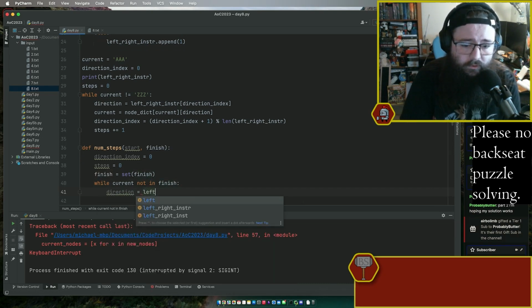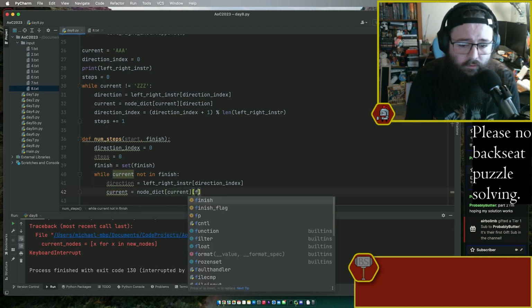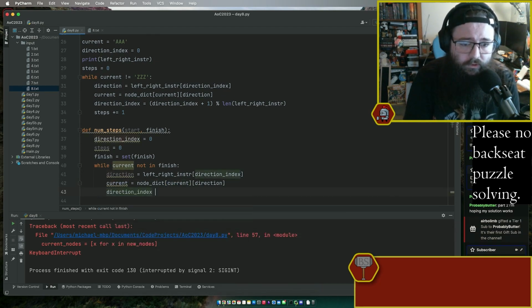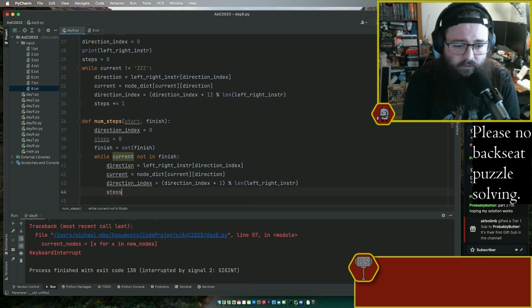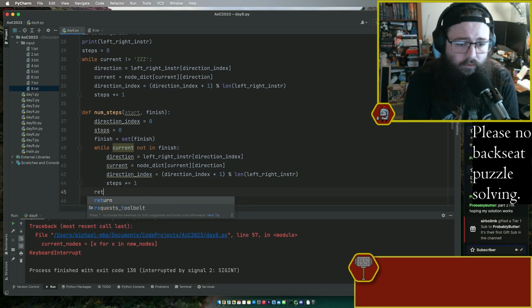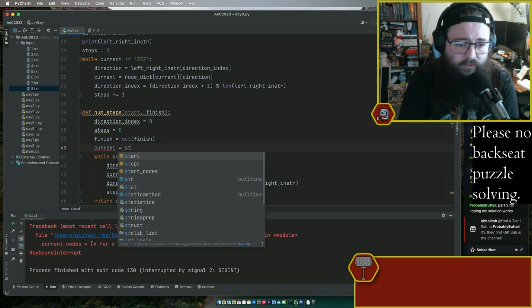Direction equals left, right, instruction, direction index. Current equals node dict at current. Direction index equals direction index + 1. Where's my, there it is. Steps plus equals 1. Current, steps. Current equals start.